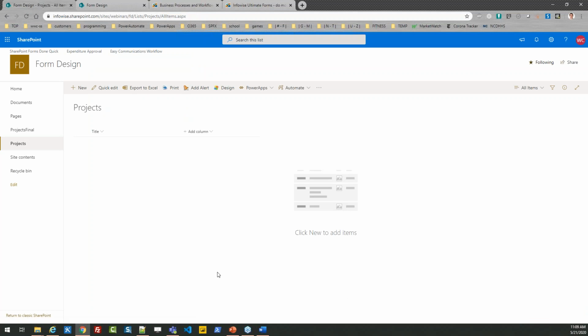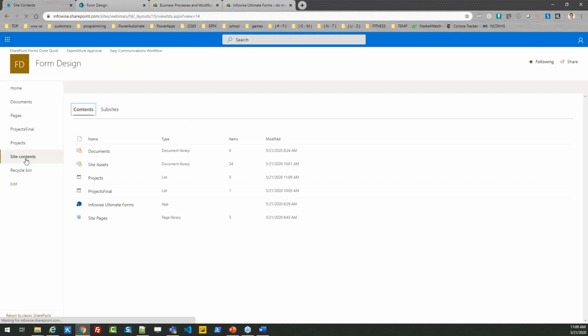So there's our projects list. That was fast. One thing I should comment: in order for me to do these things, I have the InfoWise Ultimate Forms app installed on my site. I will talk later in the presentation about how you get that, try that out. Certainly installing the trial of our software is the very most important thing that you can do after this demonstration.